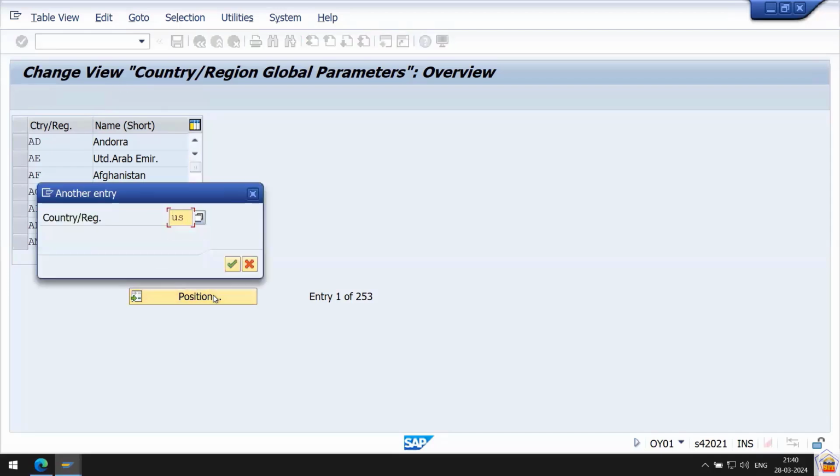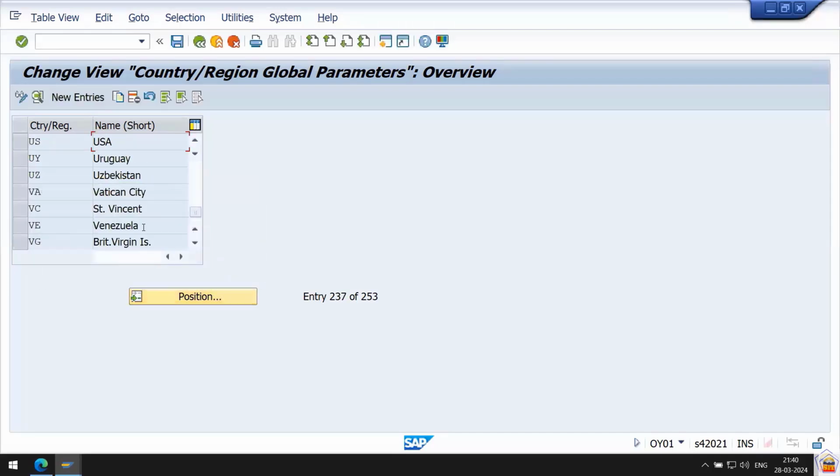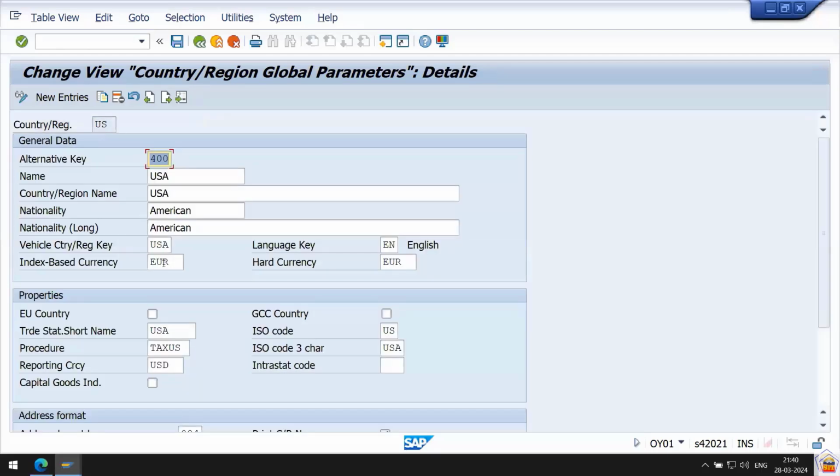So for example, we have here the option for the country as US. Double click on this. You can see this is the index-based currency. This is the euro, but it doesn't mean that you can't change it. You can change it as per your requirement.